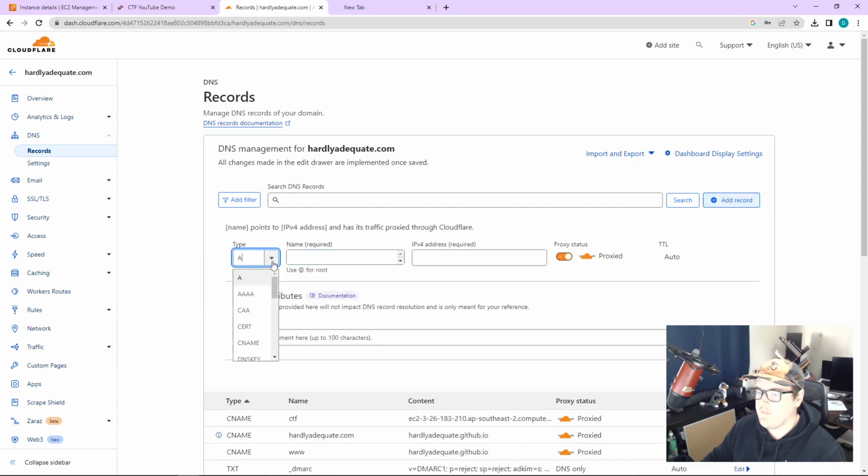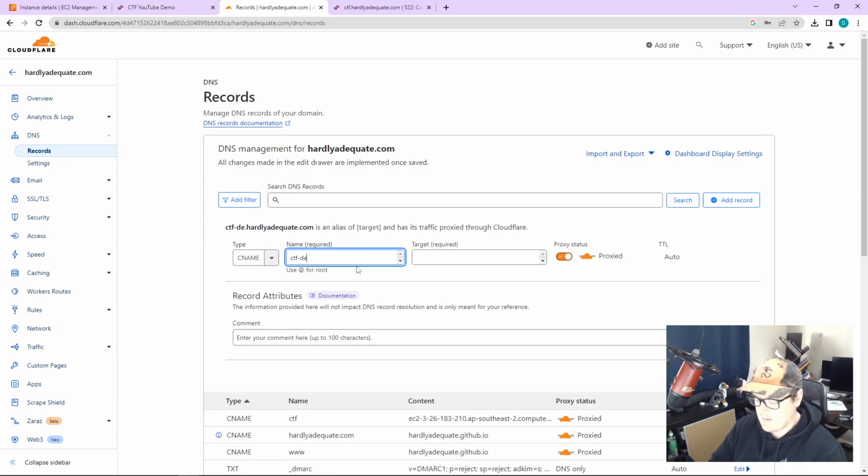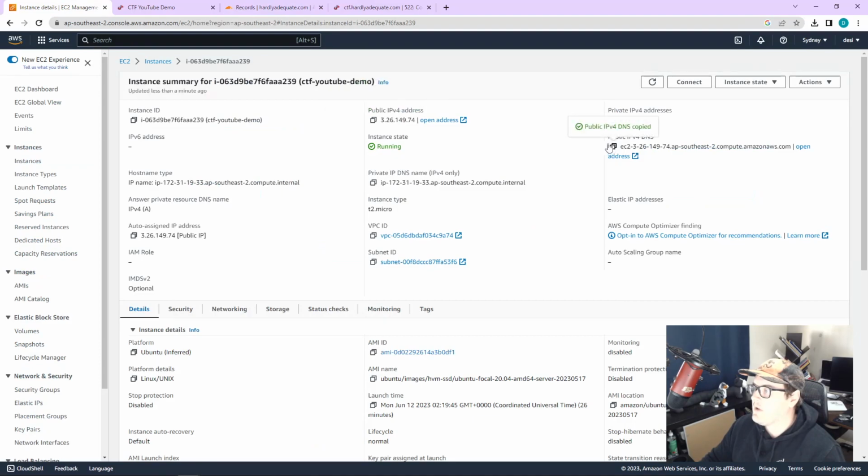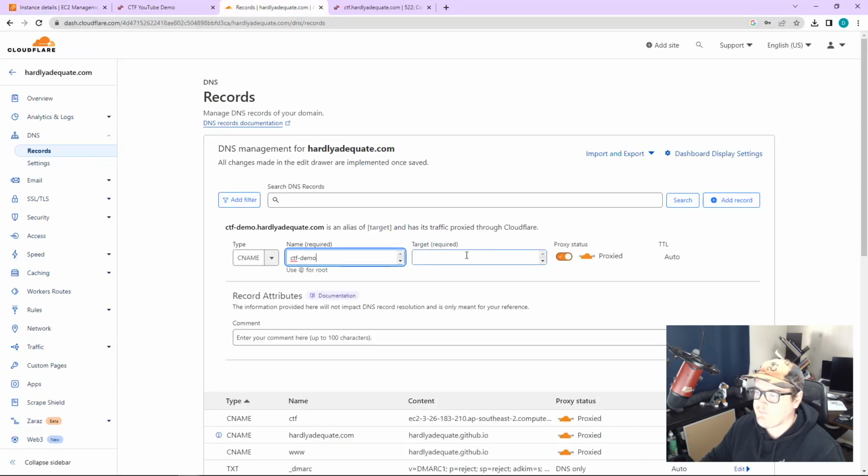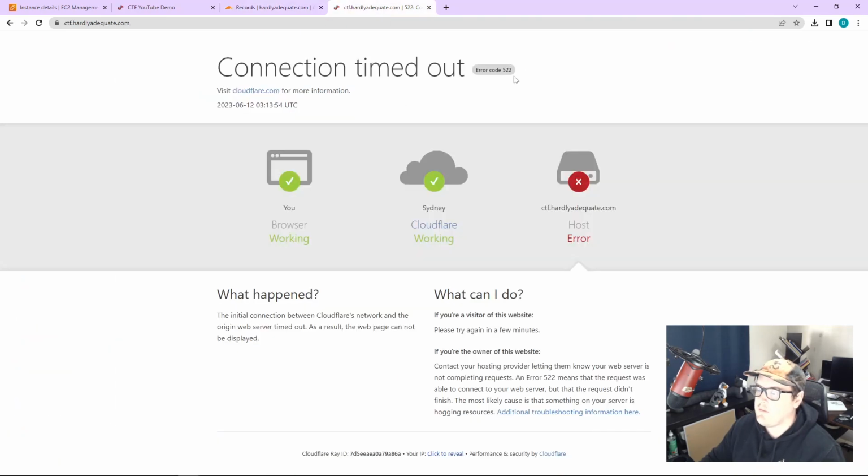So let's add a record. I'm going to add a CNAME and then go ctfdemo. We don't need to add the hardlyadequate.com because that's our root domain. So by default, it'll put the .hardlyadequate.com. If I wrote hardlyadequate.com, then my subdomain would be ctfdemo.hardlyadequate.com.hardlyadequate.com, which is not what we want. If we go back and copy the public IPv4 DNS and paste it here. So yeah, connection timed out 522.